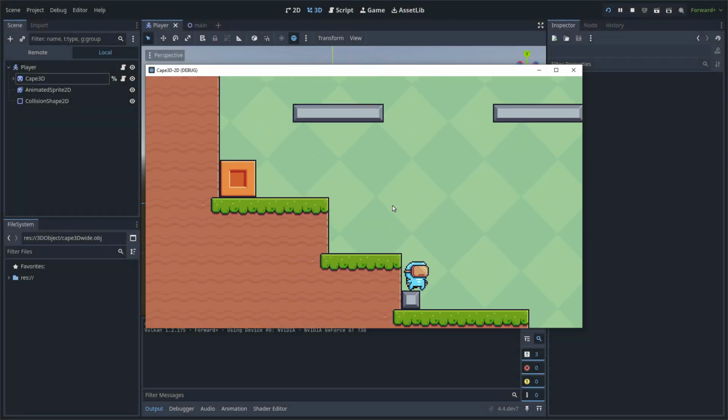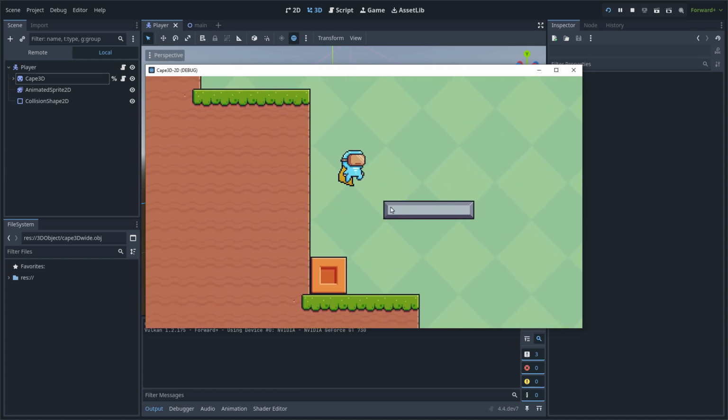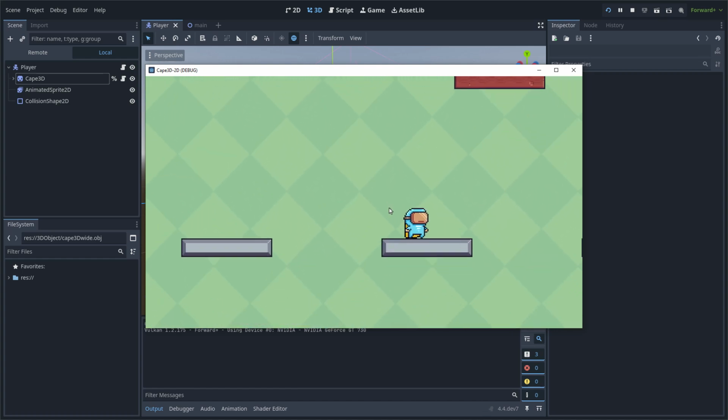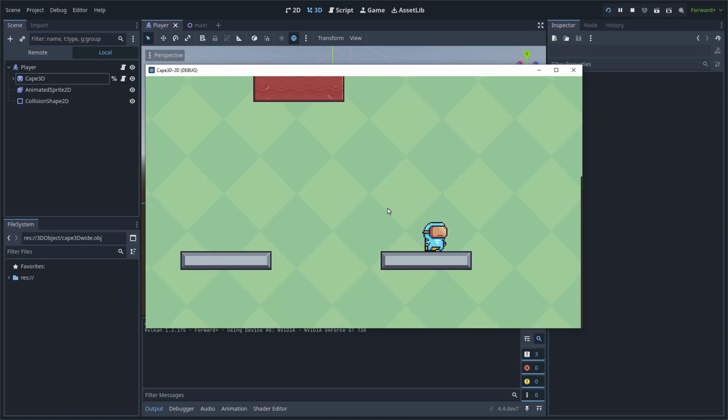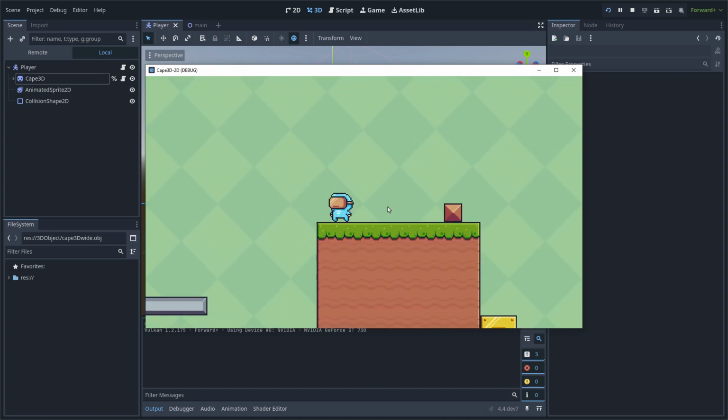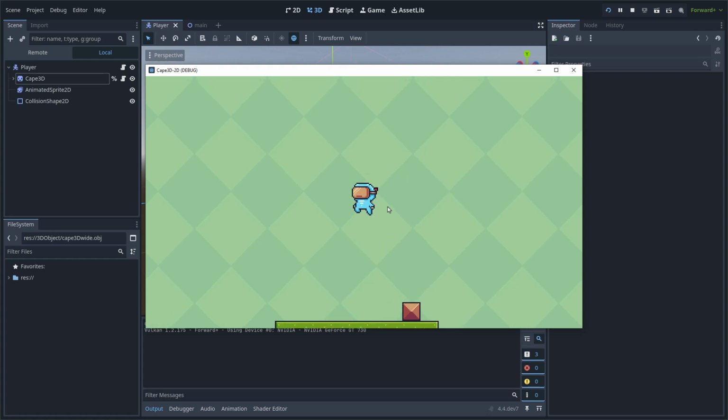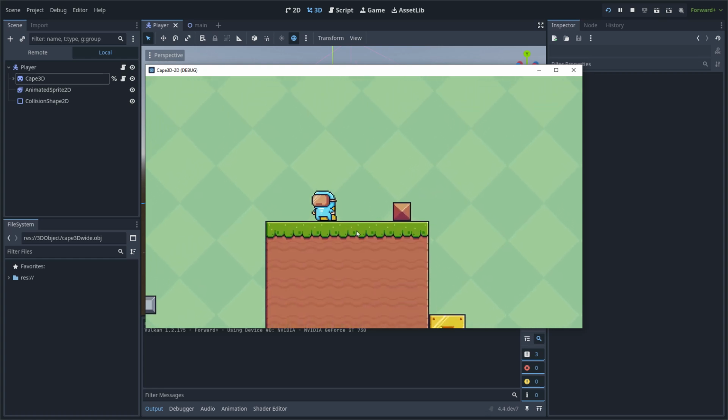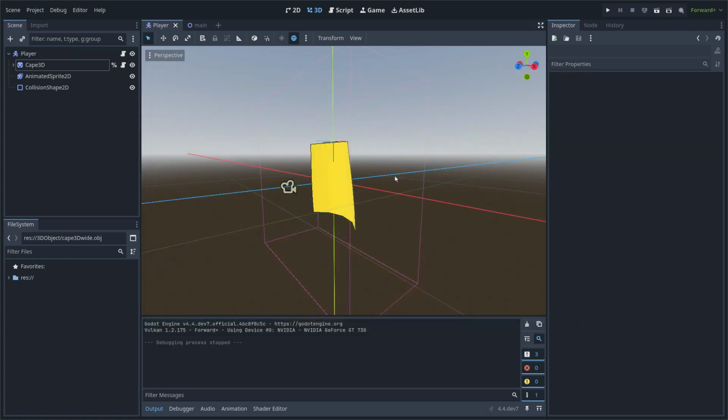Hi everyone, I just want to show you this demo I made. It's a 3D cave in a 2D game. It was a custom job, originally for a different type of character, so I have to remake the cave because the size didn't fit. As you can see, this is the cave.